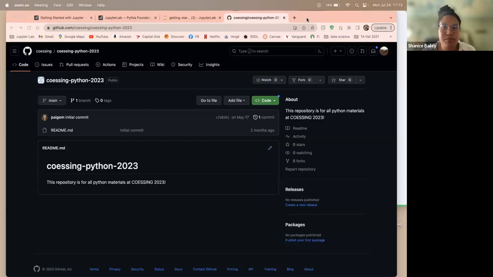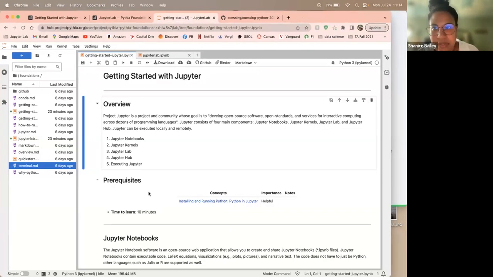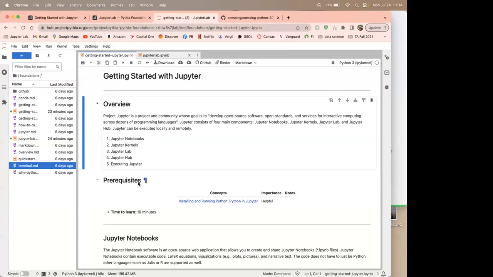Okay. Let me just hide my controls. Hold on. Can those of you in front of a computer see my screen? Yes, I can see your screen. Okay, thank you.